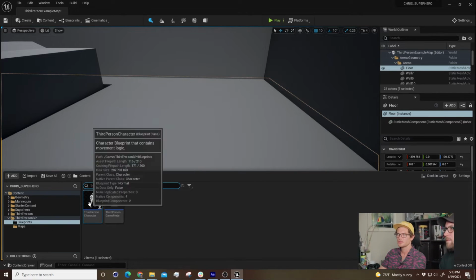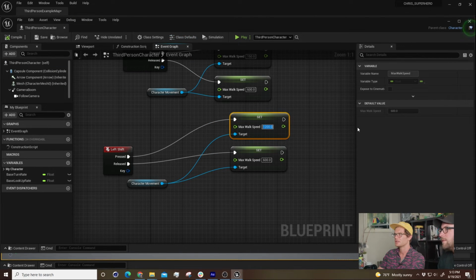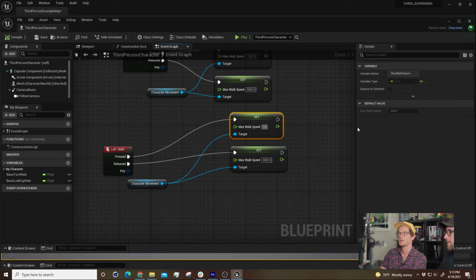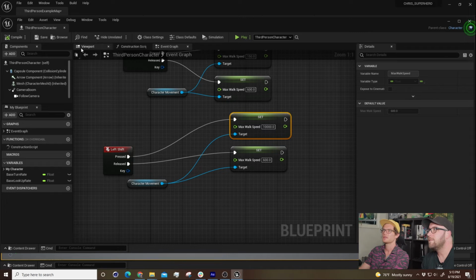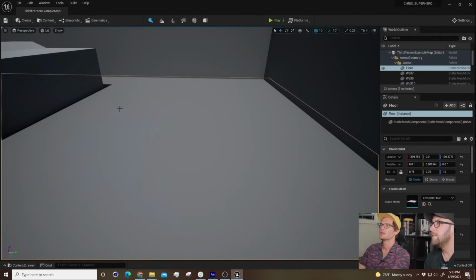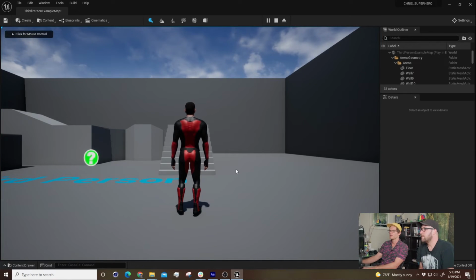And go to blueprints, third person character, double click that, open up my nodes. Set speed is 1200. 1, 2, 3. And then always hit compile and save. Compile, save. Close that window out. Jump back, hit play. Run around, loosen up.